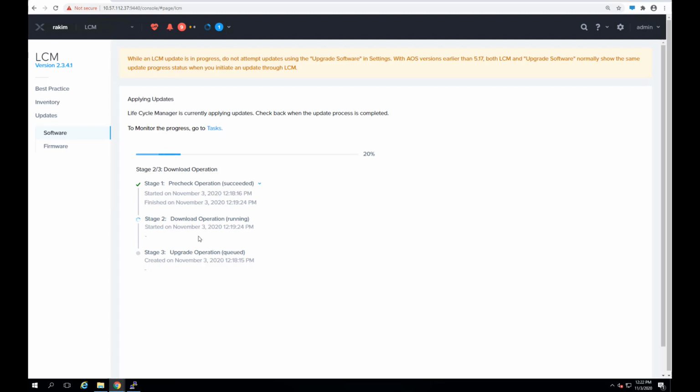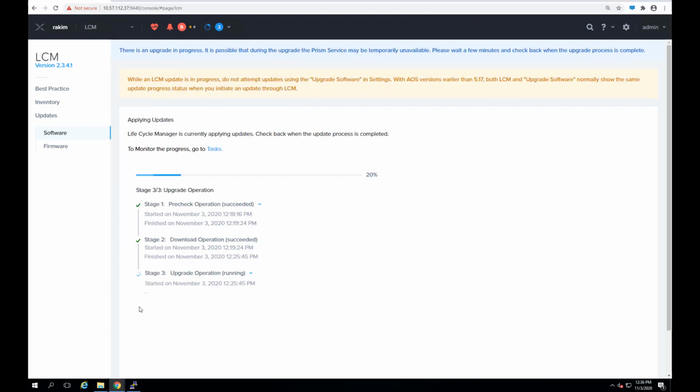Once it finishes the download operation, it'll start the upgrade operation, as you can see over here. Now that the download operation is completed, it's going to go through the upgrade operation on every individual node. The admin can let the upgrade task keep running in the background, one node at a time. Let's go back and take a look at the task pane.